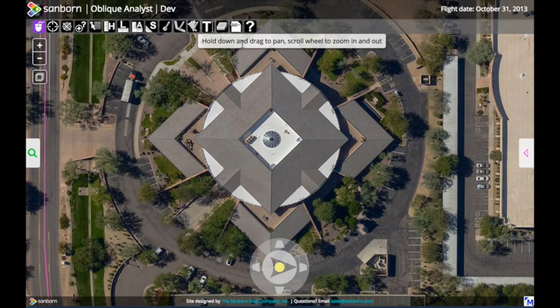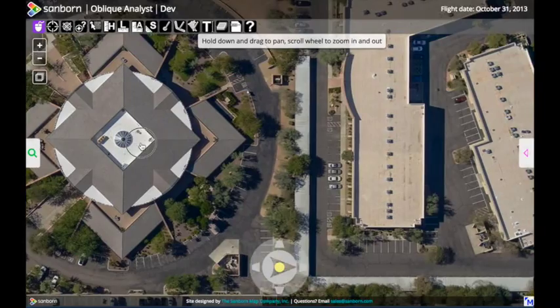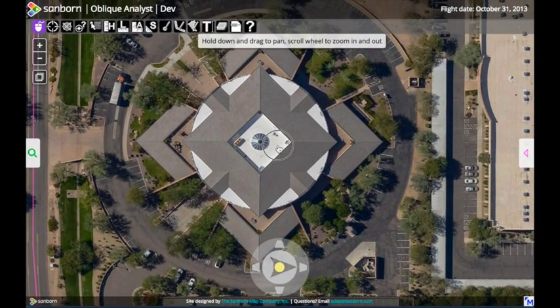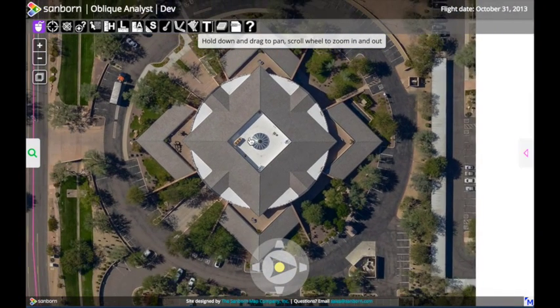And then we have the main toolbar area, and the tools can be thought of in three major groups. We have navigation tools, measurement tools, and annotation tools. Let's talk a little bit about navigation. Similar to a map application, you can click and drag to pan around the imagery, and you can use your scroll wheel to zoom in and to zoom out.